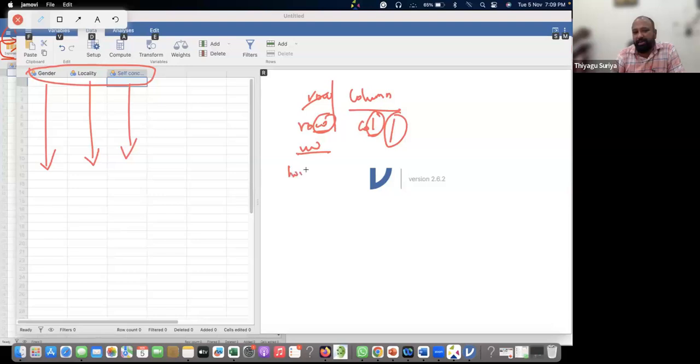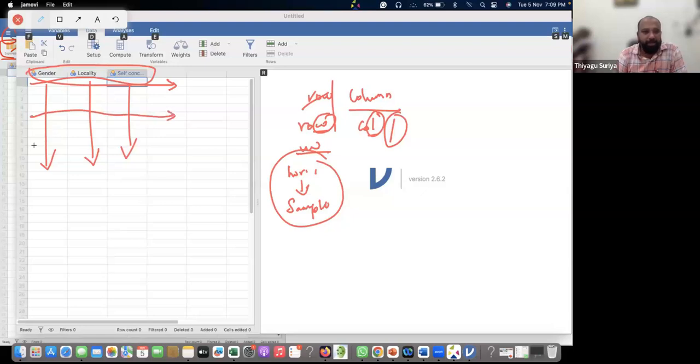The horizontal things are called participants, or samples. The sample representation is about the horizontal. For example, this row is talking about sample one, this row is sample number 5, this row is sample number 8, and this row is sample number 14. Therefore, row represents participant. Participant is nothing but sample.